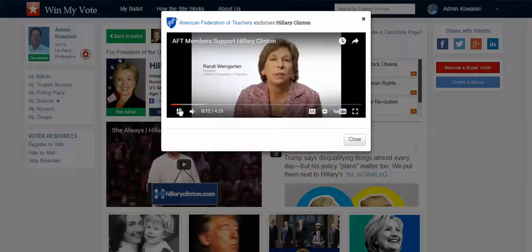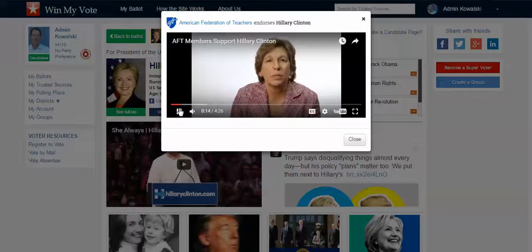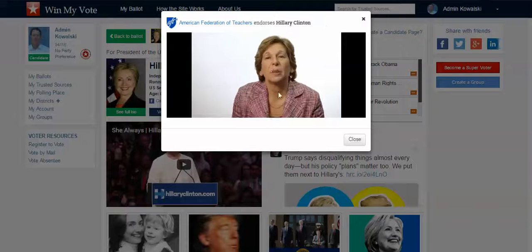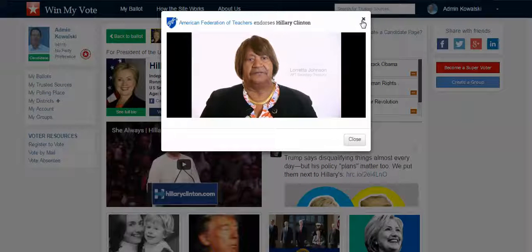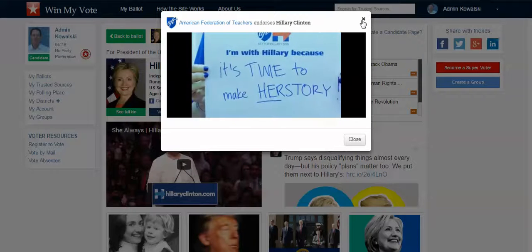Overwhelmingly to endorse Hillary Rodham Clinton for President of the United States of America and to make her our standard bearer. She's prepared and she's ready. And I'm ready. It's time for a woman to be president.